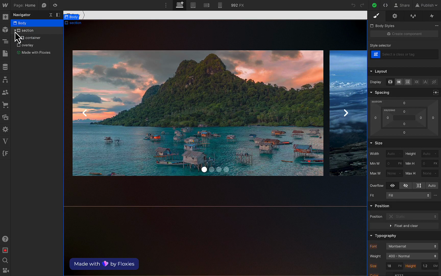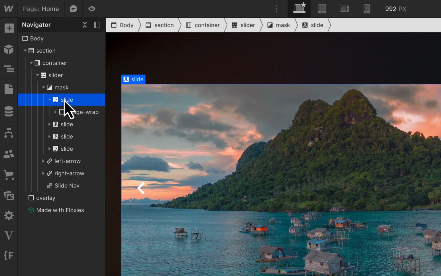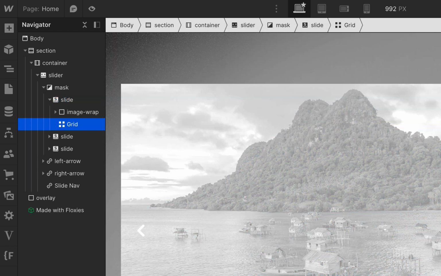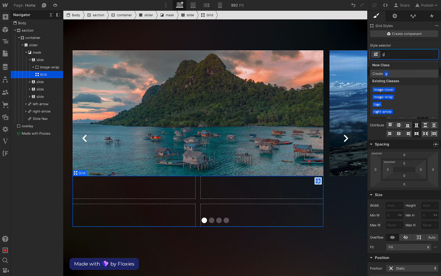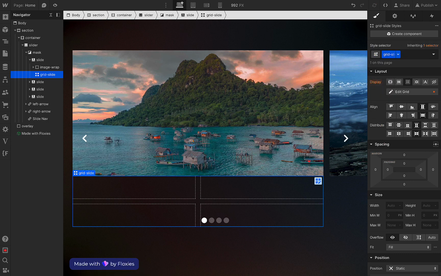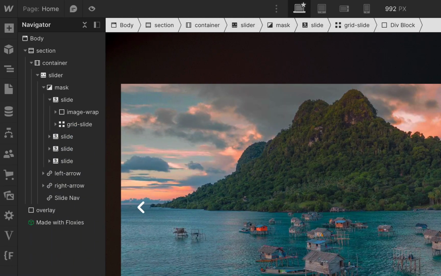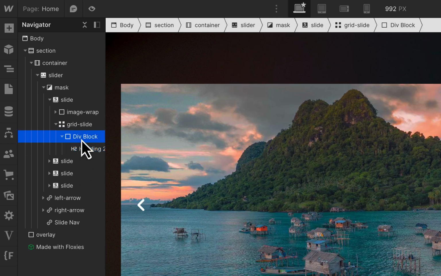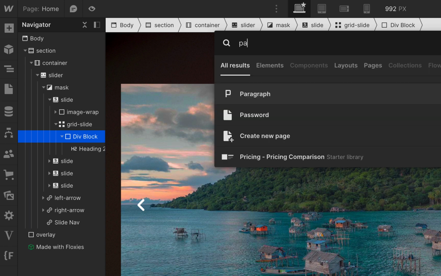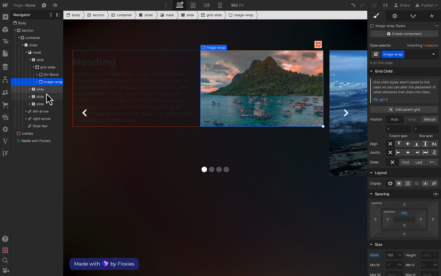To start, I am just going to add a grid to the slide. As usual, Command E for shortcut. I'm gonna name the grid slide and change the layout. Next, I'm going to add a div and add a heading as well as a paragraph. And then I'm just gonna drag the image wrap inside the grid slide.